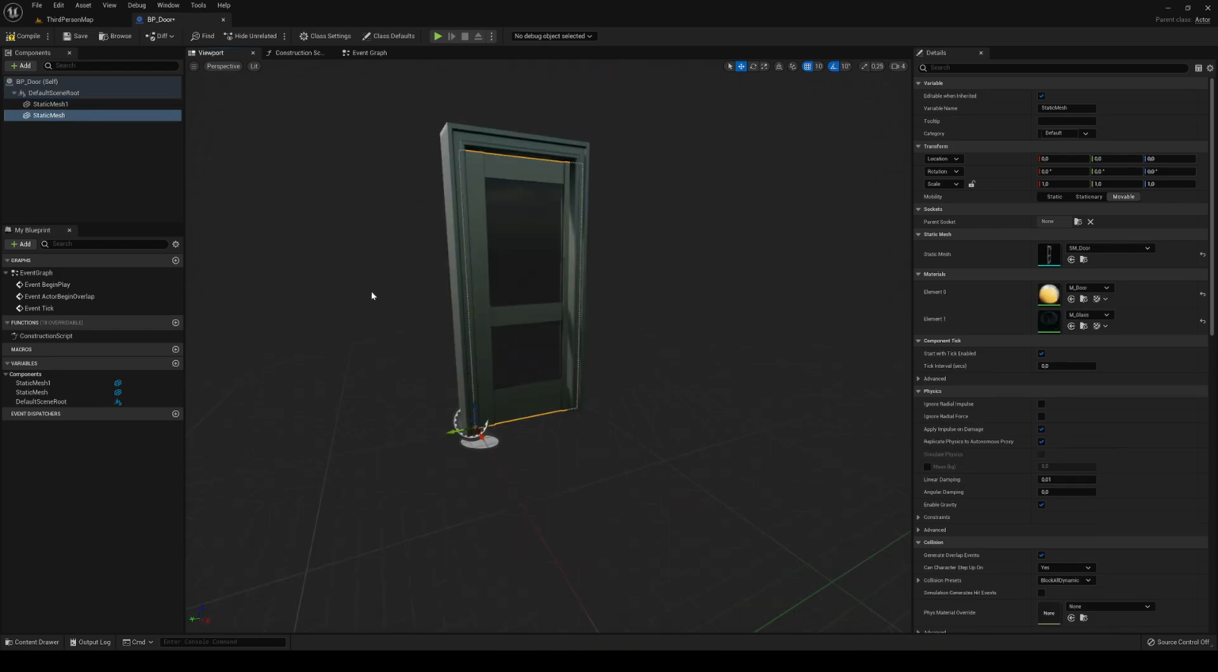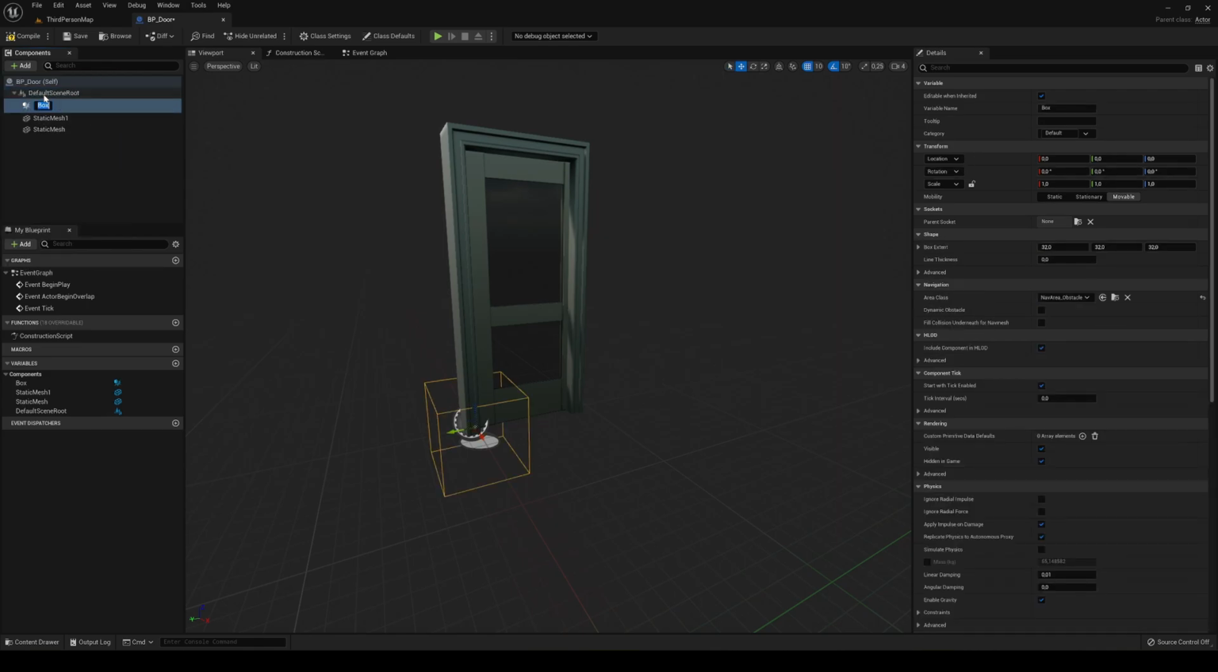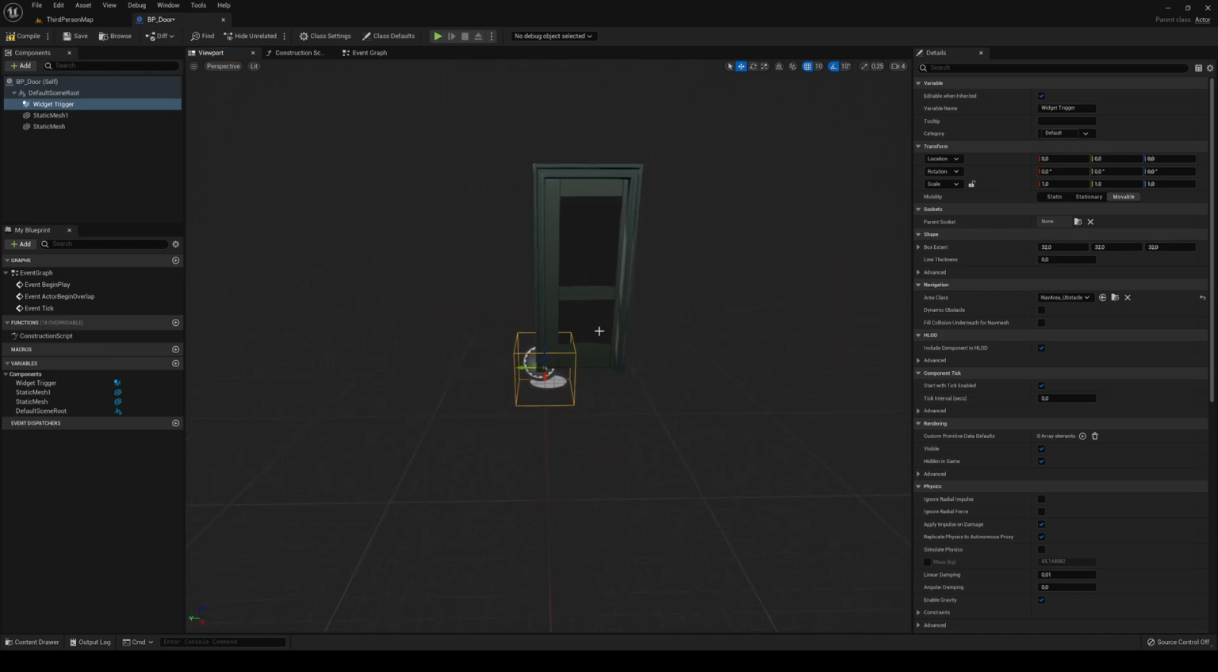So what we want is to basically have a widget when we get close to it. So I'm just going to go into the Default Scene Root and add a box collision, and this will be the widget trigger. So when the player reaches it, we'll be able to interact with it. You can roll it to be in the center, and then here we have the shape options, so we can just increase the box extent. So let's have something like 50, 50, 50.